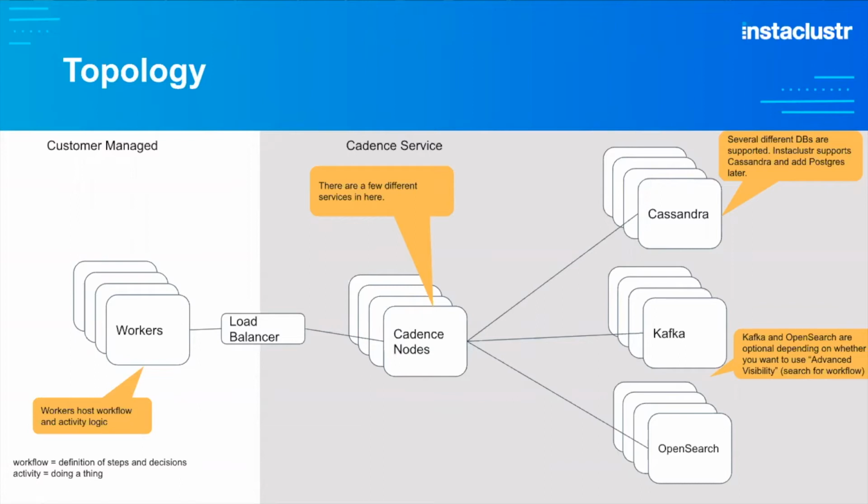It does require a database to run the Cadence service. We support Apache Cassandra at Instaclustr. We'll add Postgres later. There are other databases you can use with Cadence as well, but Cassandra probably was the earliest one, the one that's been around the longest. And then if you're using some optional features in Cadence called advanced visibility, then you need OpenSearch or Elasticsearch and Kafka as well to support your Cadence cluster. It requires access to Kafka and OpenSearch services, all of which we provide at Instaclustr.